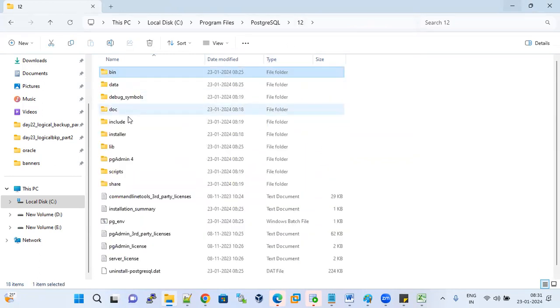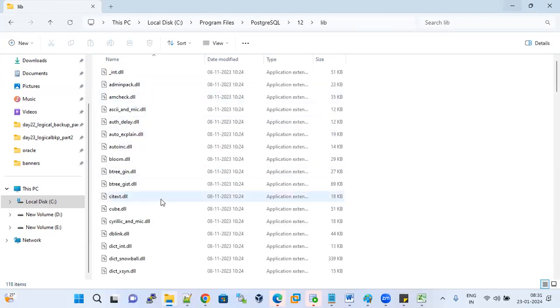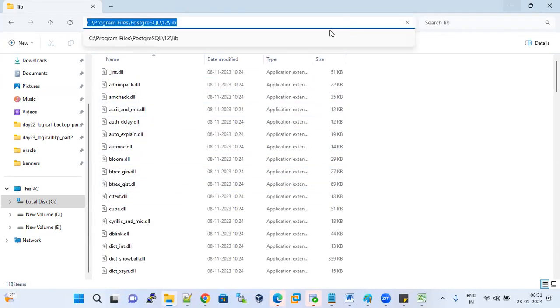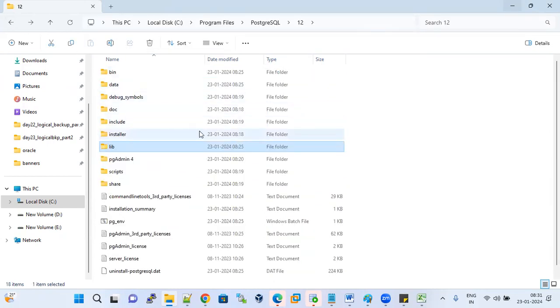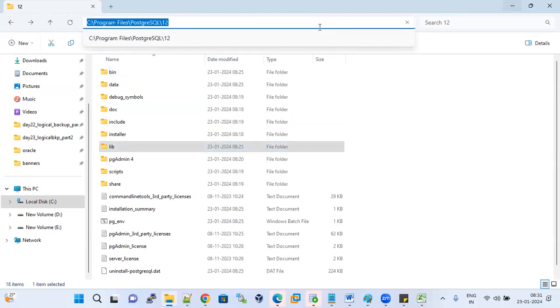Next, the lib folder. All the libraries will be installed inside the lib folder. Don't touch the lib folder. If you delete something, the database won't function properly. This is just to verify where the bin location and lib folder are. That location is the Postgres home location, meaning the Postgres software will be installed inside this.